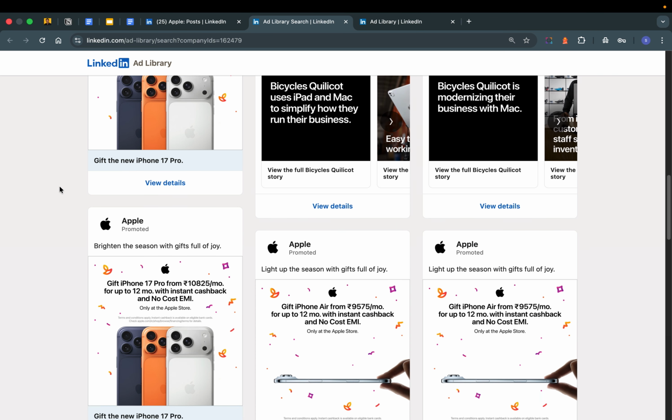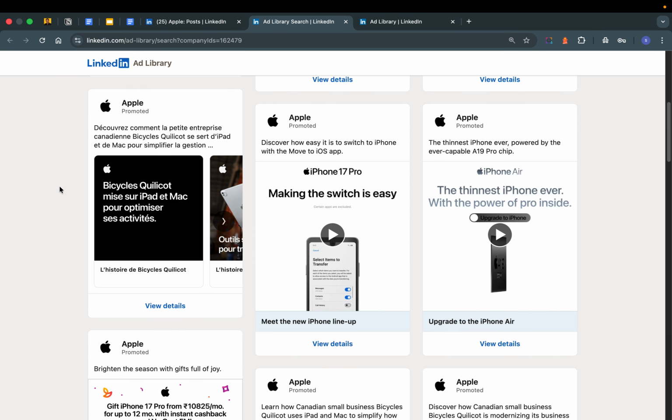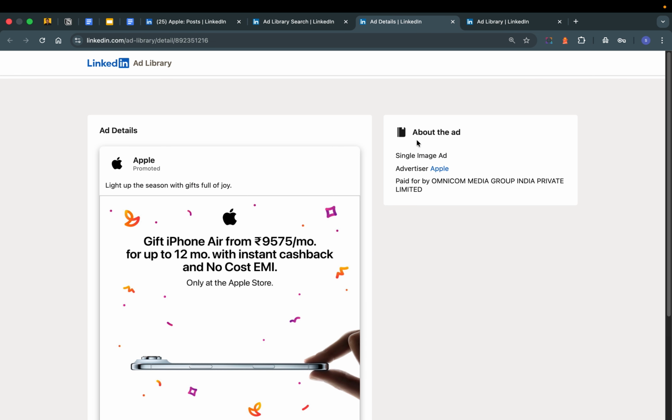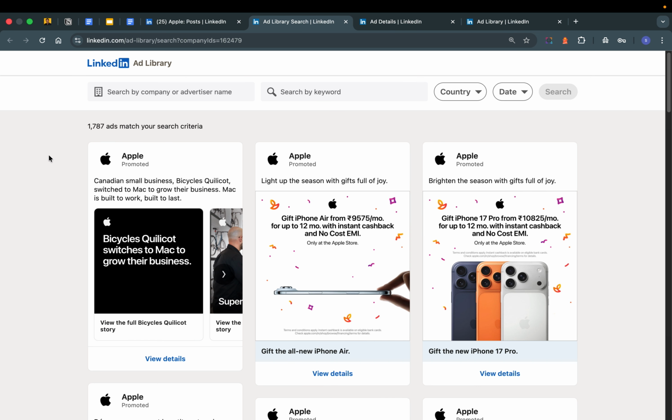You get to see all the ads they are running throughout the world. You can click on an ad to see the ad and everything. So I'll go back. This is the easiest to find, but there are lots of disadvantages as well. For example, you can't filter the data using this method.